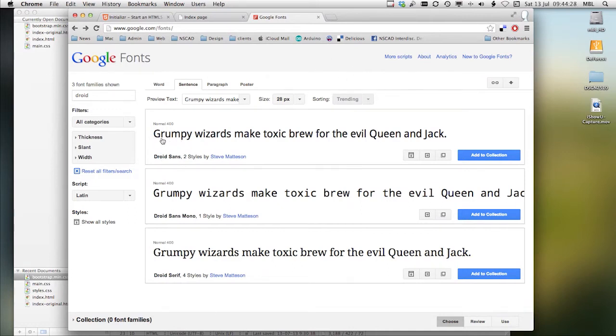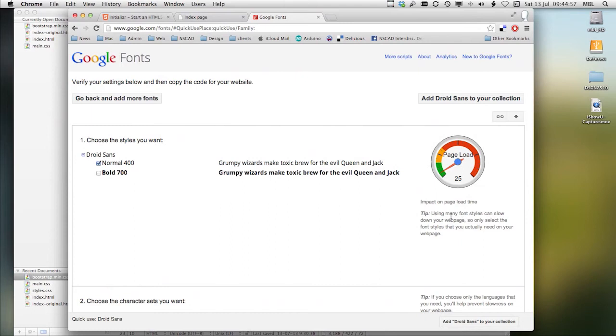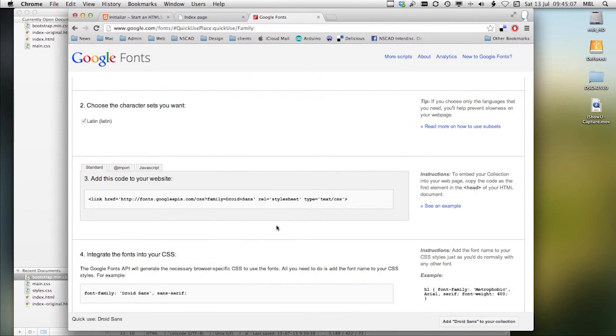So if I'm interested in Droid Sans, I can click on this button which says Quick Use, and this takes me to a subdirectory which, first of all, allows me to choose the styles, and I'm really just interested in normal 400 for now. And it gives me a sense of what the impact on page load time will be, and in this case, Droid Sans is a very fast download. If you use many font styles from Google Fonts, this will slow down page display. And then this is the code that goes into the head of your web page.